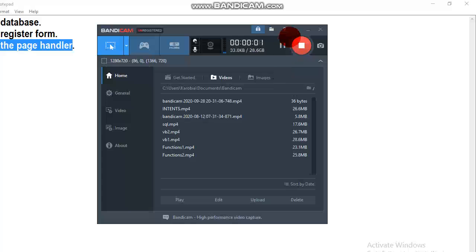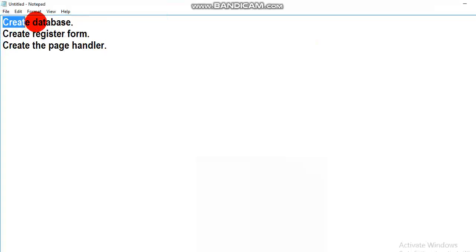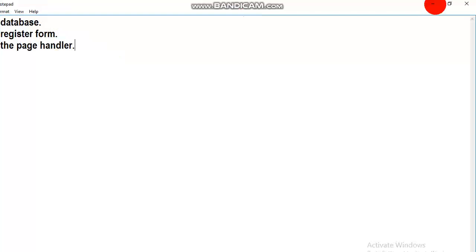Hello guys, I want to do a simple registration form. So we'll create a database, then we create a register form, then we create a page handler. So this is the PHP page, or basically you can call it just the page handler, which is where we run the queries.